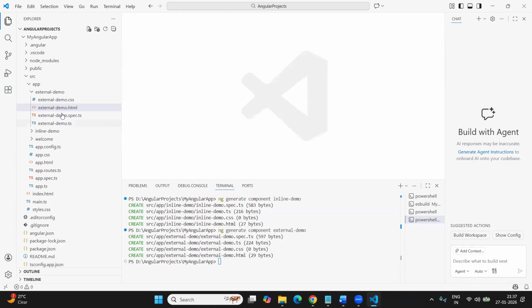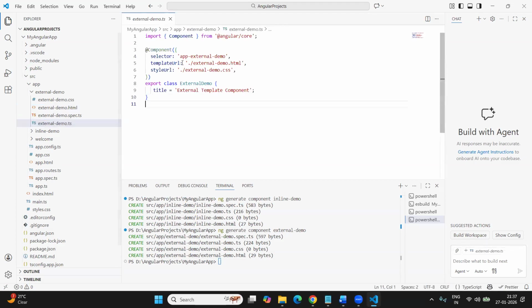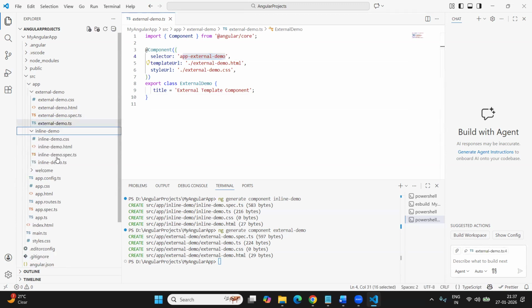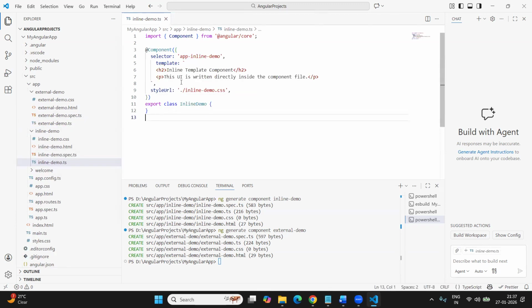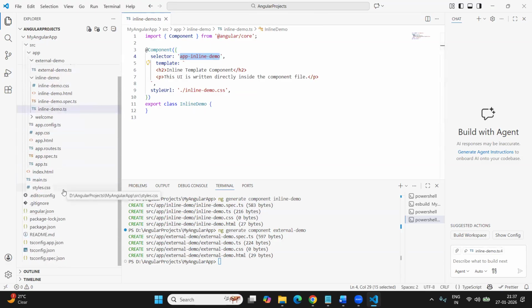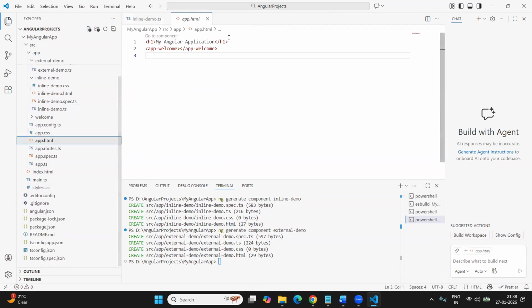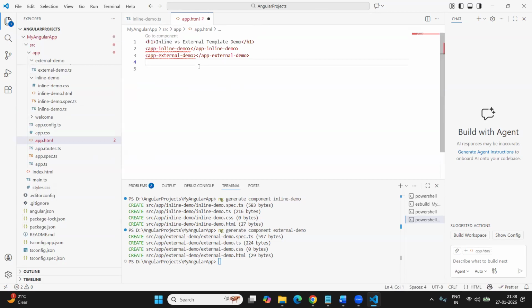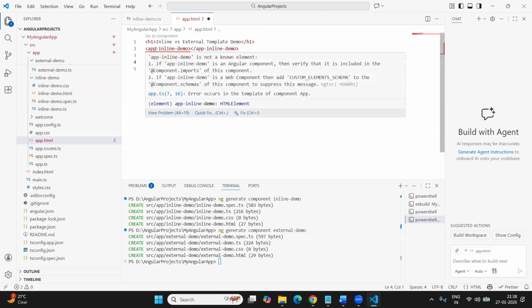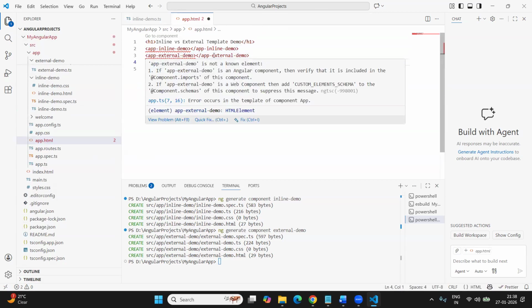You can see this is my external demo, and the selector name is app-external-demo, and this is my inline demo; the selector name is app-inline-demo. These two selectors I want to use in my application. First of all, go to the app.html file, and here you can see I'm using these two selectors, app-inline-demo and app-external-demo.